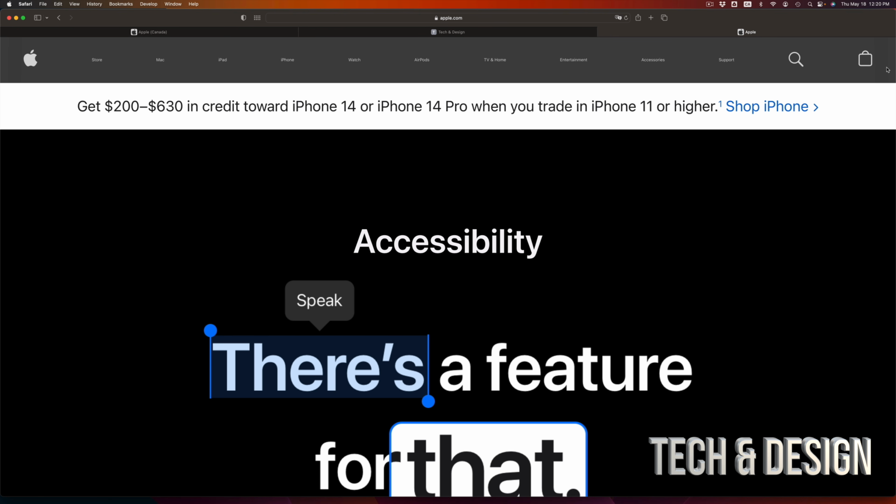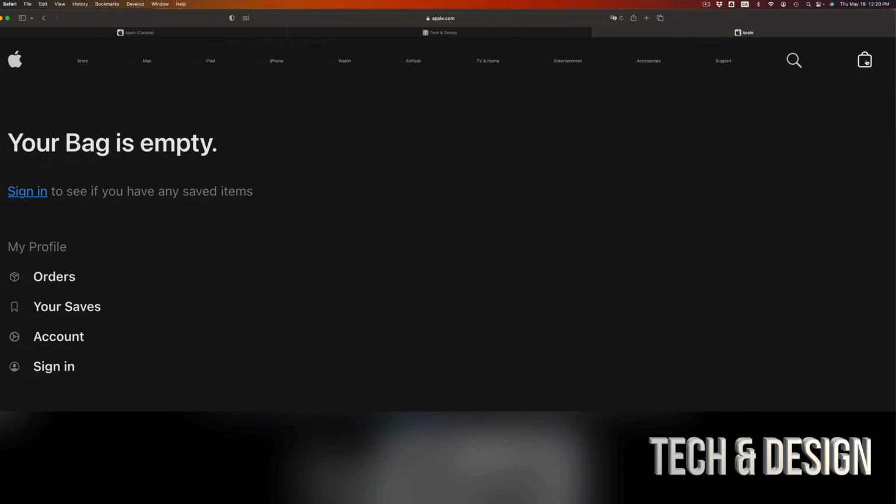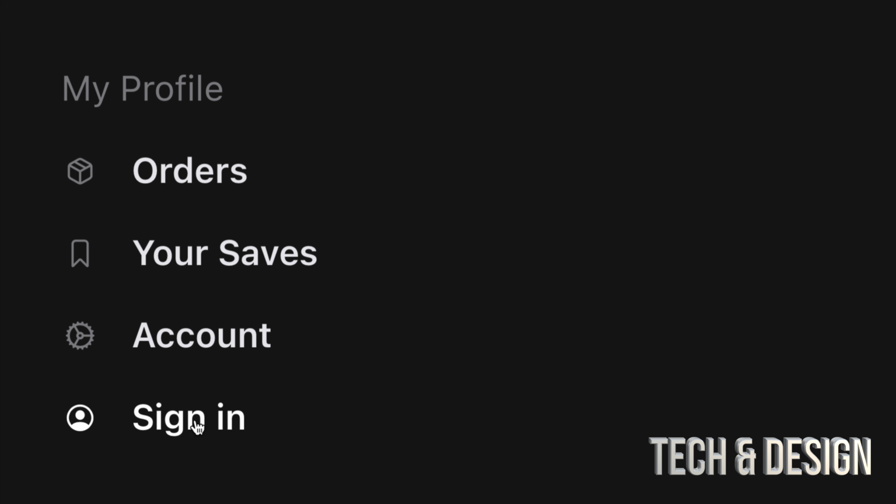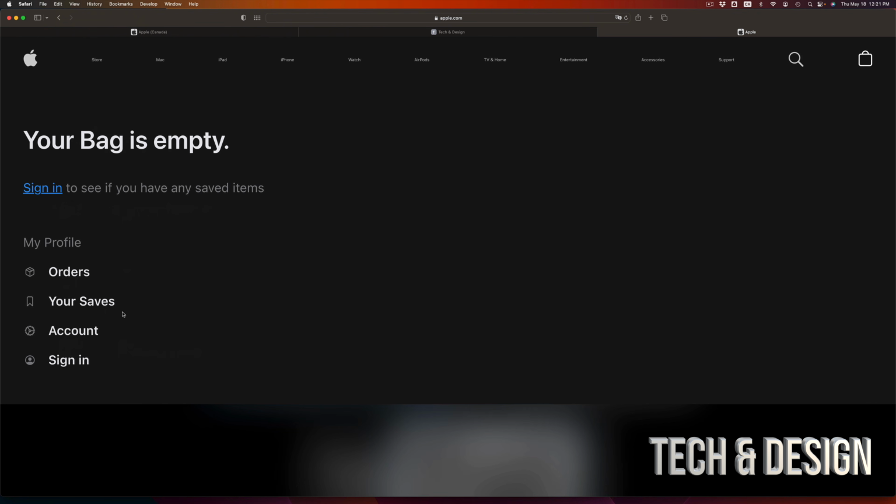But before we do anything, go in the top right hand corner, tap right here, and then you just make an account. To make an account, all you have to do is sign in. Or you can click on account, same thing really, because you're going to create an account if you don't already have one. If you have one, just sign into it.